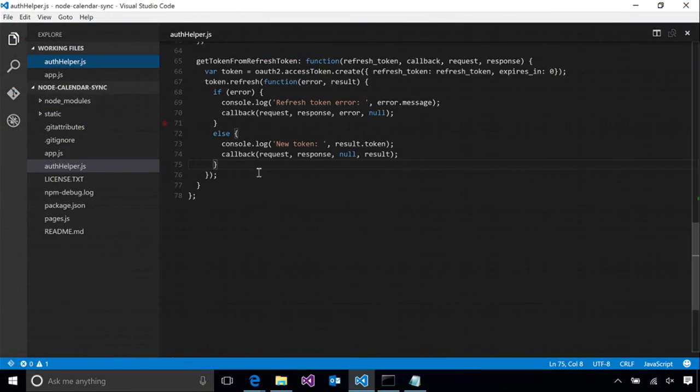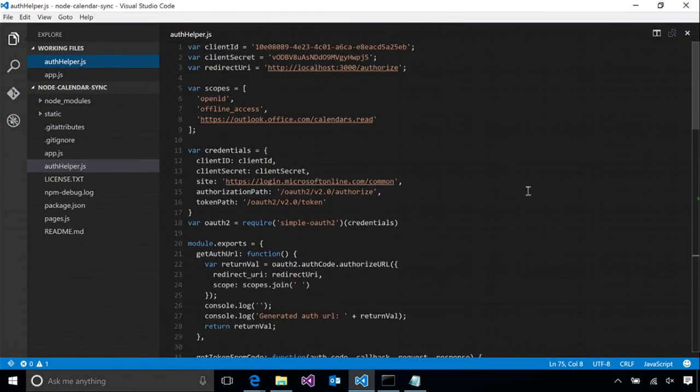So if we go to authhelper.js, we'll swap out the calendars.read scope for the calendars.readwrite scope. And that's all that we need to do.